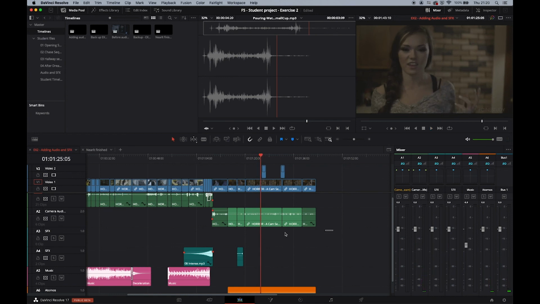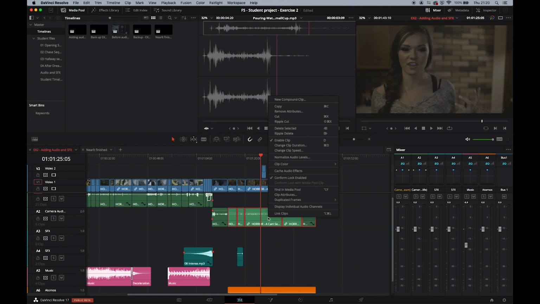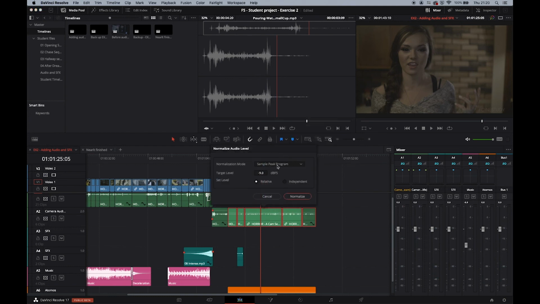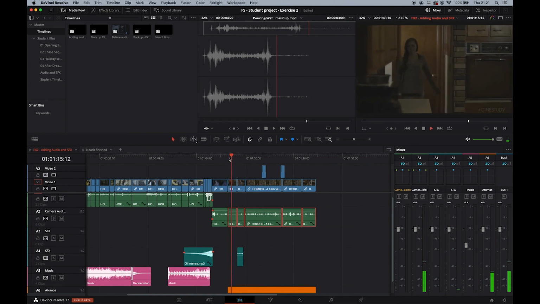So as you can hear, the dialogue here is really quiet and the Atmos way too loud. So we're just going to do the same process for the dialogue, jump in and normalize that up to make it sound about the same level and to boost it up.